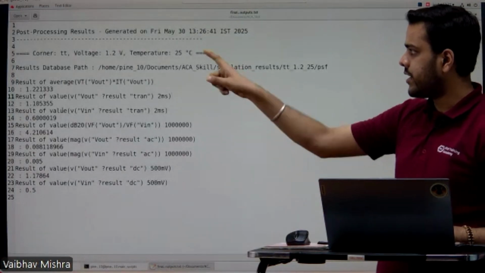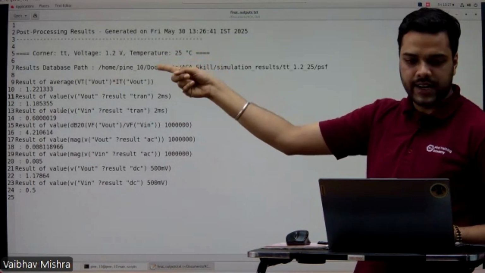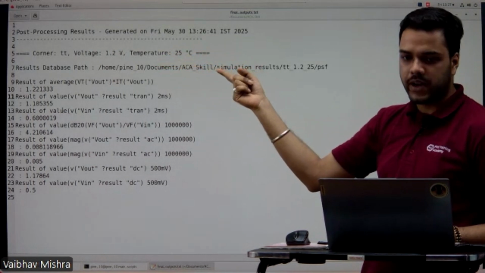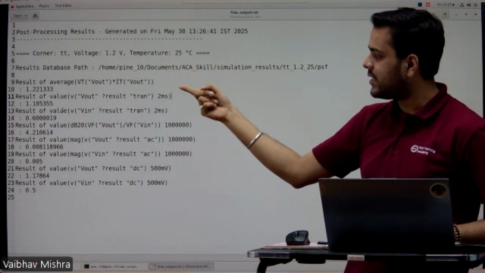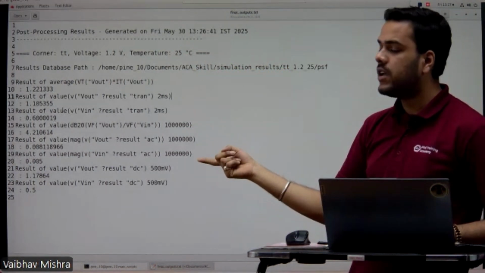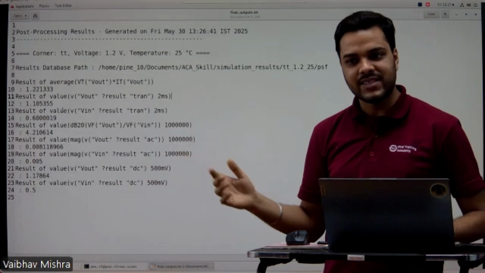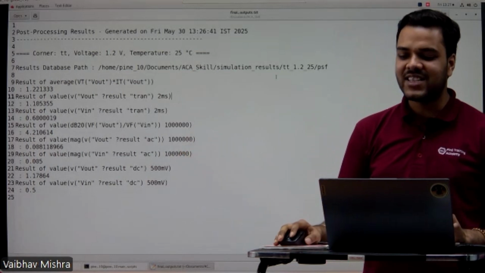So here again, you can see we have only one PVT setup with the corner TT, voltage 1.2 and temperature 25. The results data bar is being presented here. And you can see here the expressions, all the expressions you have entered in the template file, are being presented here. So this is how a project is being done.